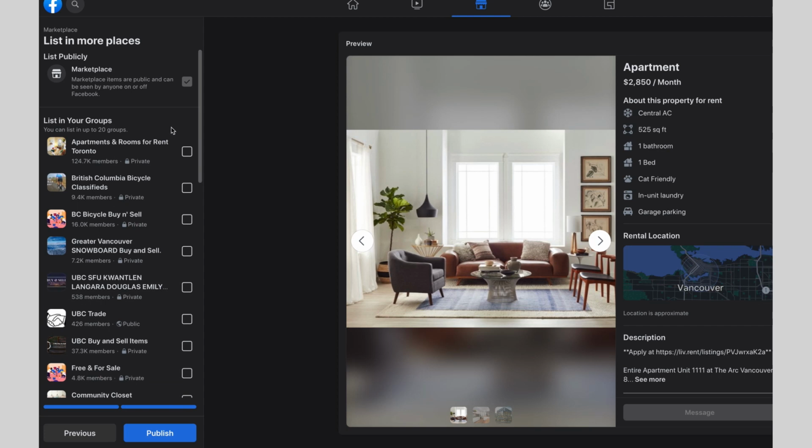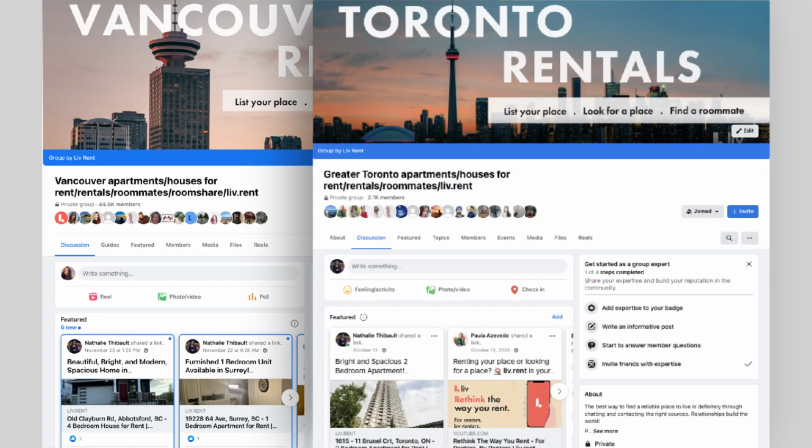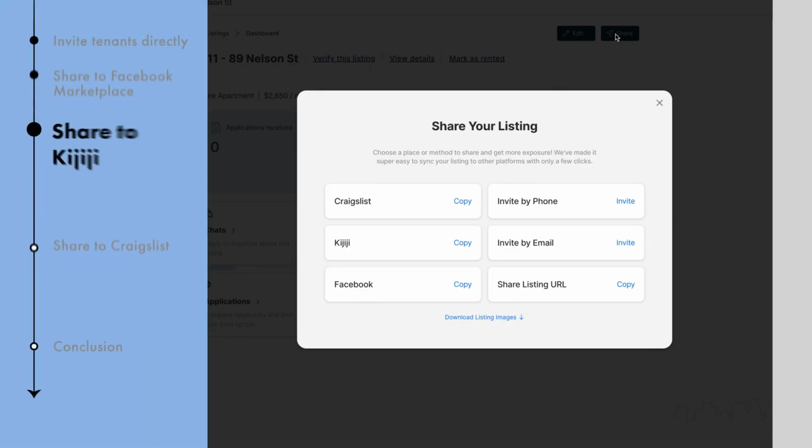As an optional step, you can share your listing to Facebook groups to further boost your results. liv.rent has official Facebook groups in both Vancouver and Toronto if you're looking for a safe place to connect with trusted tenants. Sharing to Kijiji is just as easy.